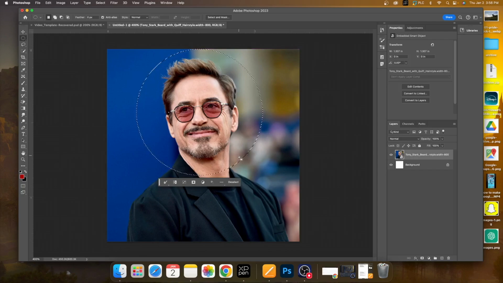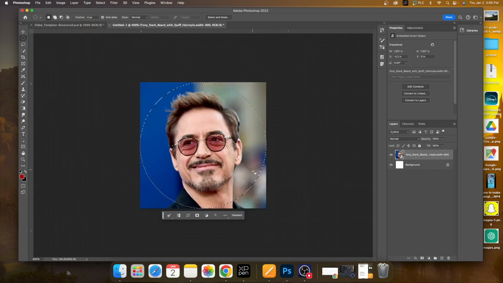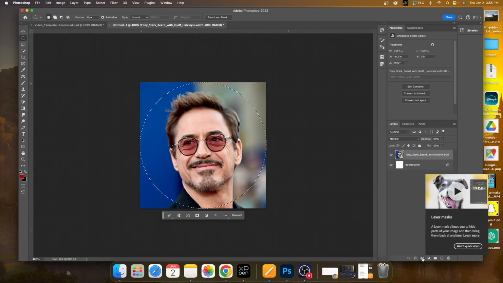And what you want to do is go to Image and then go down to Crop. What that's going to do, it'll crop out that photo, but then at this point you can actually go over to the bottom right corner here where you can create a layer mask.